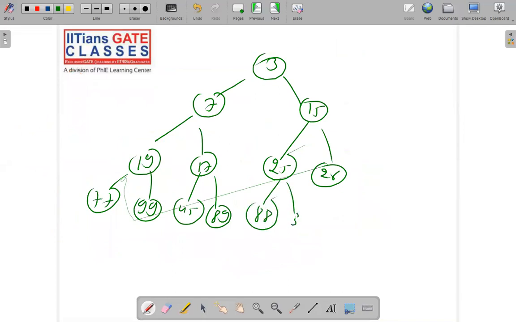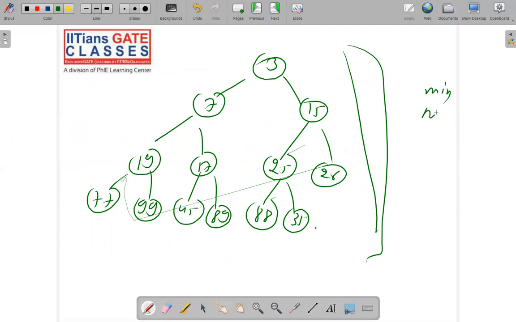Once we apply this algorithm, step number 1 is to insert all the elements in the tree as they are, from top to bottom, left to right. Don't apply any kind of algorithm, just simply insert them. Then start from the bottom, which is min heapify bottom. Apply this algorithm, min heapify bottom.